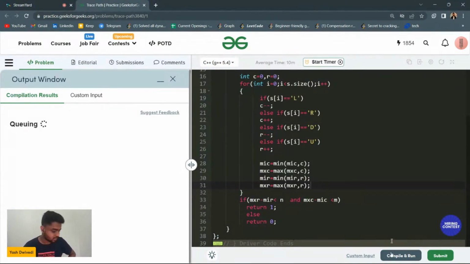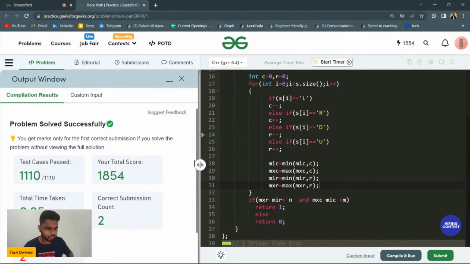Yeah, it works on the samples. Let me try and submit it. Okay, so I hope it will get accepted. Yes, it does get accepted. So this was a very easy problem.